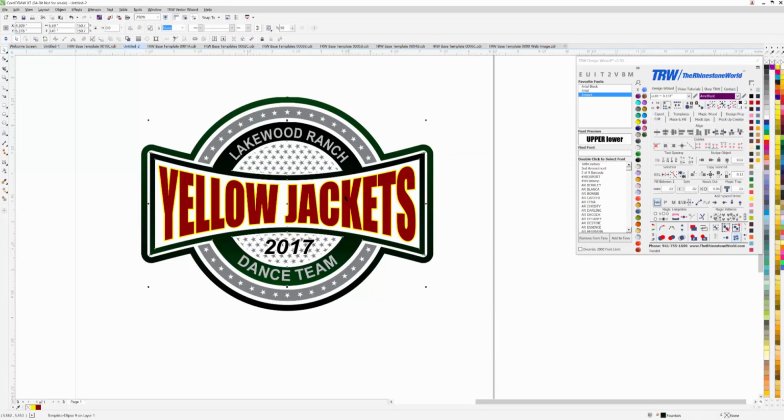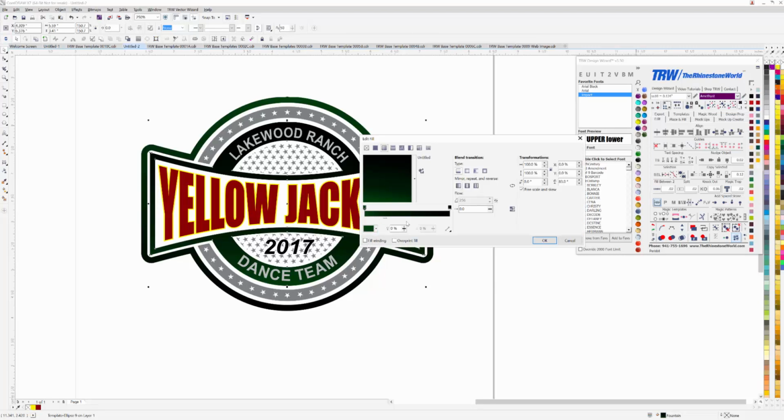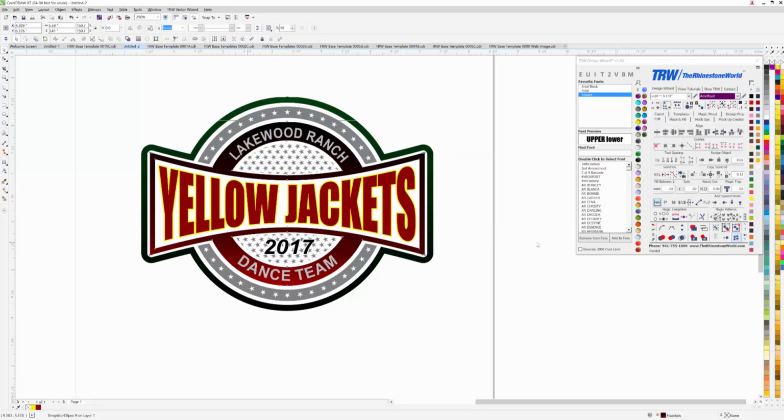If I wanted this fading to be a different color, check this out. It's a fountain fill. Just double click on it. Let's say instead of green and black, I want red and black. So I'm going to click on the green right there. Let's go ahead and change this to a red, and beautiful. Look how easy this is coming along in editing this.